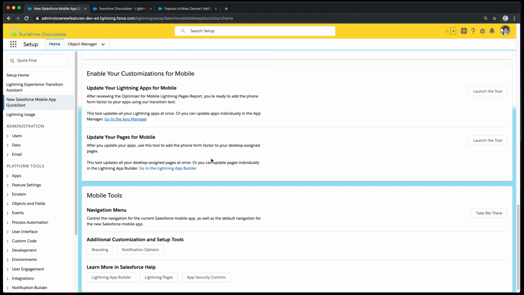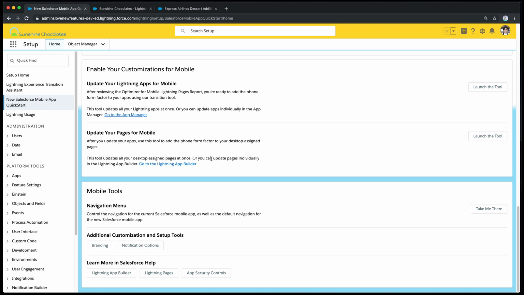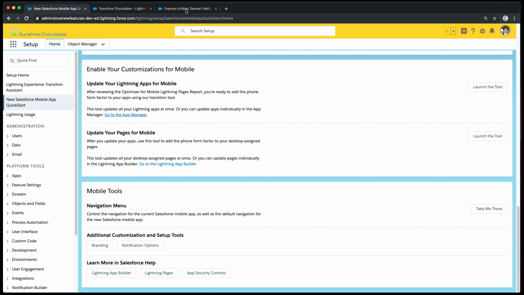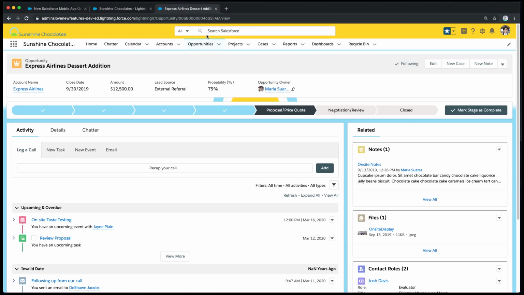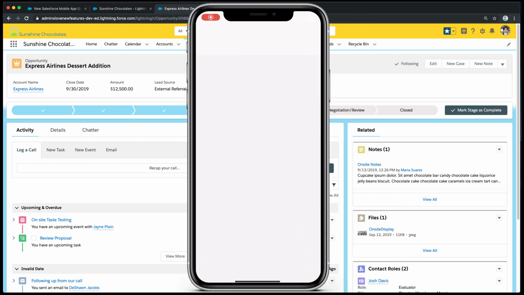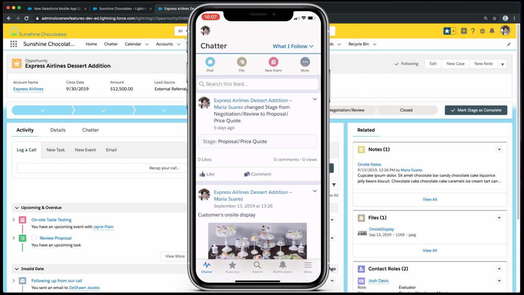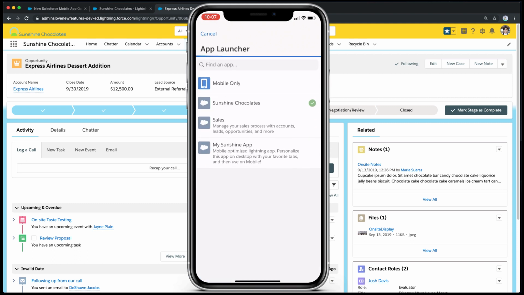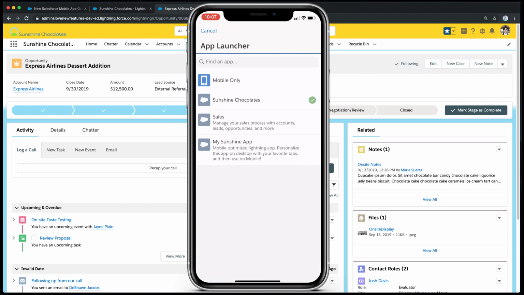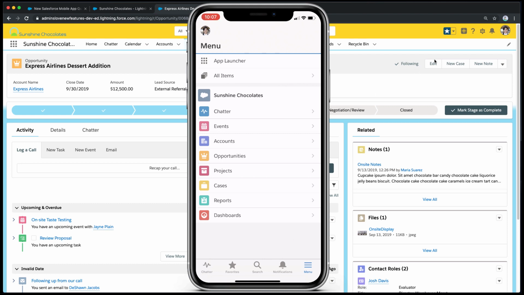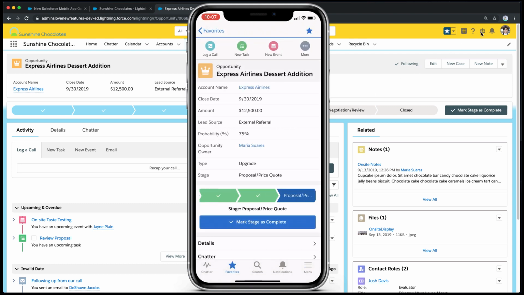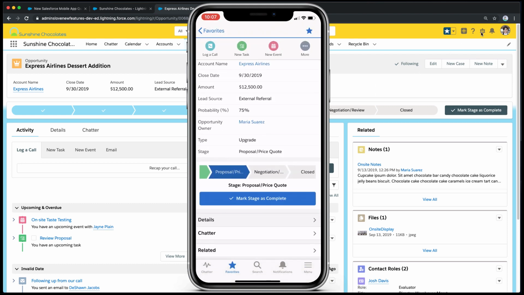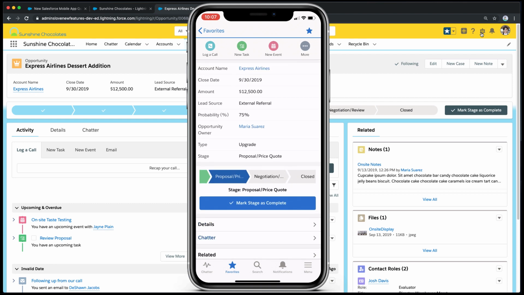Awesome. Now I go back to my quick start and let's just take a look at the other setup items. We also have some steps to update pages for mobile if we have custom Lightning App Builder pages that we've already created, to make sure those are enabled for mobile. But just to show you what it looks like right out of the box when you enable mobile for your users, this is a not customized opportunity page. I haven't done anything to this page, it's the default page. In mobile, in the new Lightning mobile app, I have the app launcher with my new Sunshine Chocolates access. And when I go into the same opportunity, this is the kind of out-of-the-box Lightning on mobile record page.